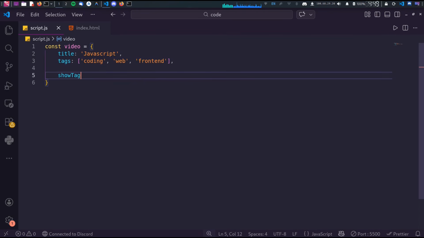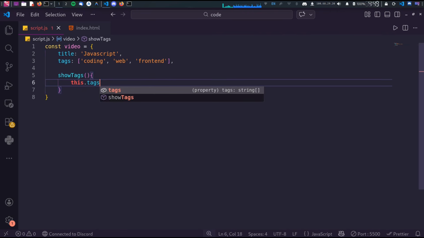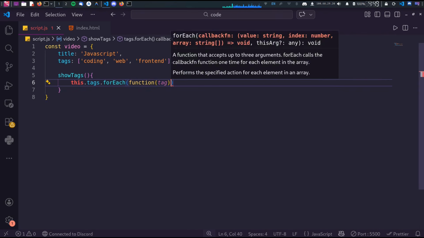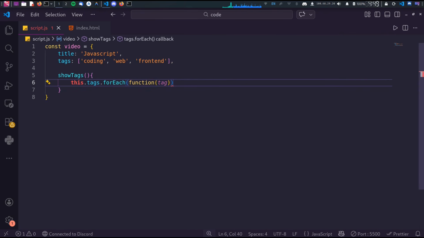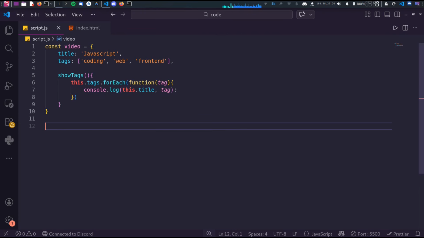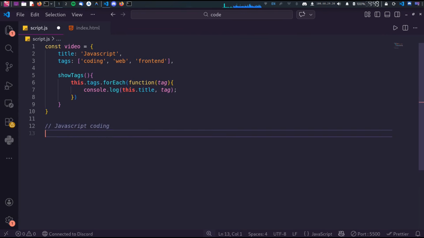I'll make a method called show tags, and inside this method, this dot tags dot for each. For each is a higher order function. I'll take tag as an argument, and I will just log this dot title tag. All right. Basically, what I expect from this output is to get JavaScript coding, JavaScript web, and JavaScript frontend.